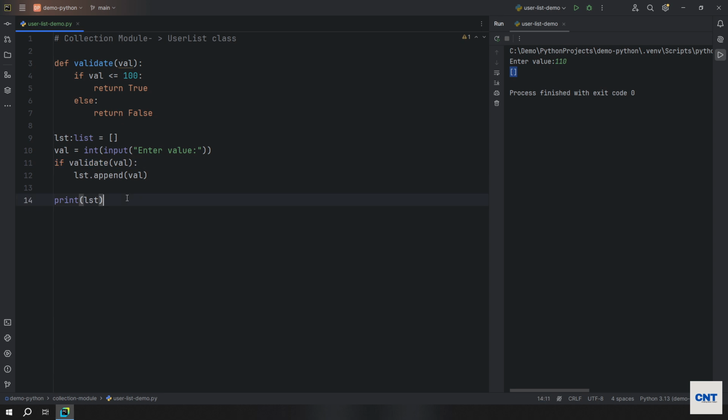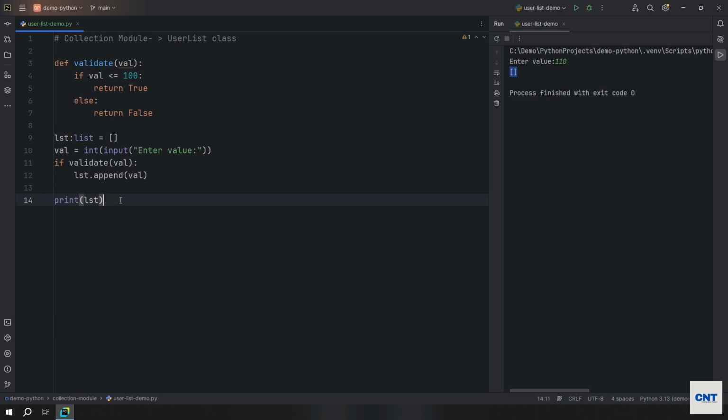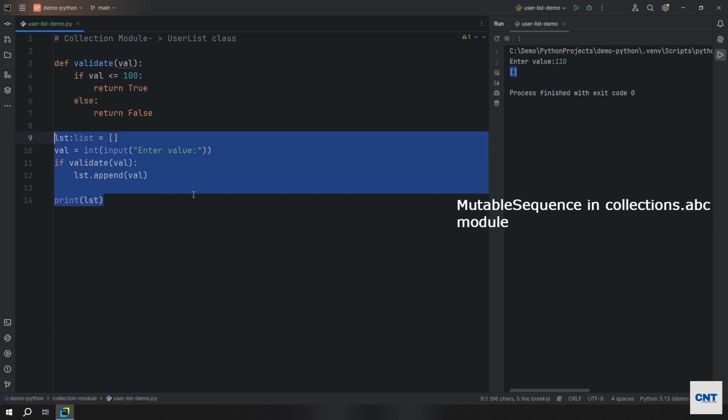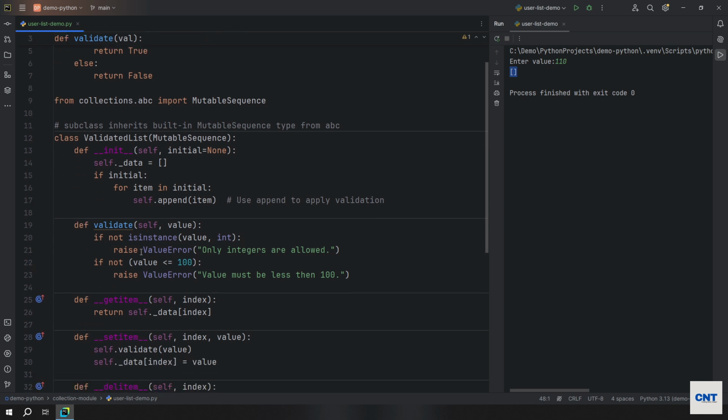So in order to handle this in Python, you can inherit from the abstract base class, inherit from the built-in list class directly, or inherit from UserList, which lives in the collections module. Let's see the implementation. I'm just removing this code, and I have a program ready to save some time. We are using MutableSequence to validate our list. We are validating whether the value is an instance of integer type and has a value less than or equal to 100.